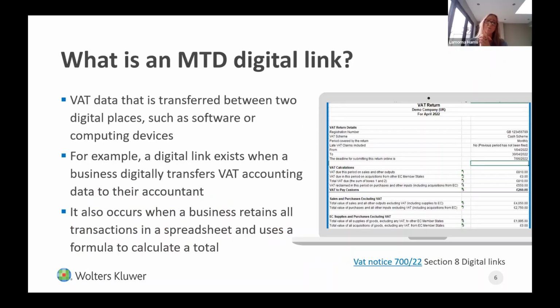So what constitutes a digital link? It occurs when the VAT data required for MTD is transferred between two digital places, such as software or computing devices. A digital link also applies to capturing or modifying the data when moving it between two digital places. For example, a digital link exists when a business digitally transfers VAT accounting data to their accountant, so a partial exemption can be calculated. It also occurs when a business retains all transactions in a spreadsheet and uses a formula to calculate the total.